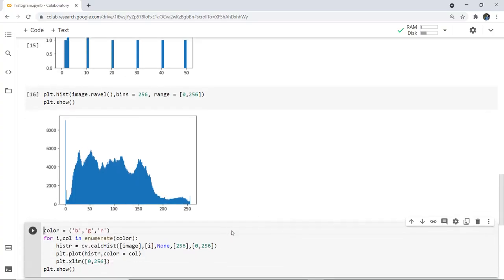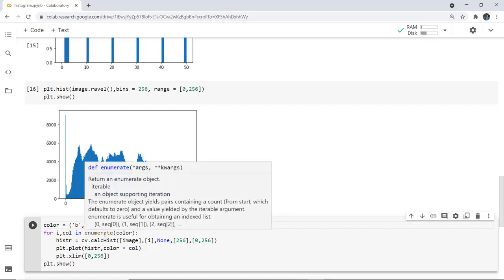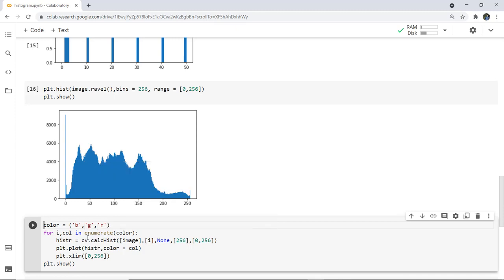Next, if I want to generate with the help of color, that I don't want such a histogram, I want to generate the actual plot with the help of the colors which are there, that is blue, green and red. So for that, here you can see we have mentioned the colors, those are blue, green and red, symbolizing BGR. And for i, column, color in enumerate(color). Now what is the use of enumerate? We know that enumerate is also a Python function, and it is used to add a counter to the iterating variable. To every iterating variable it adds a counter.